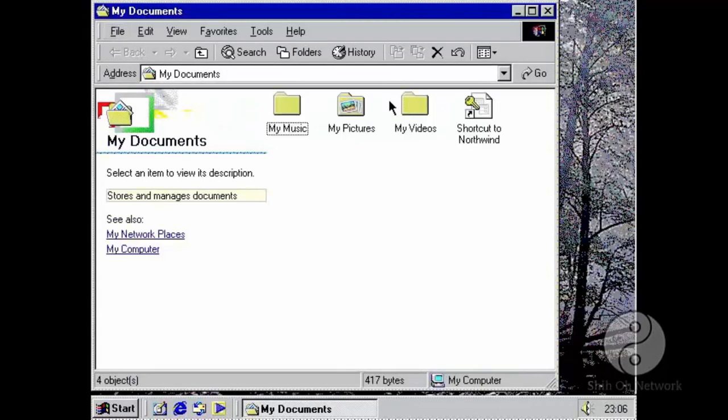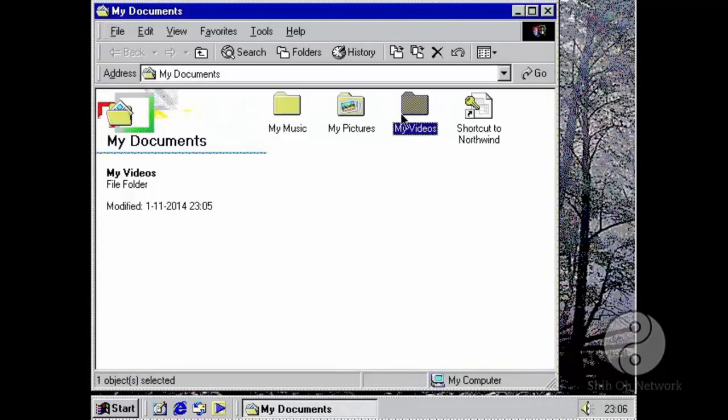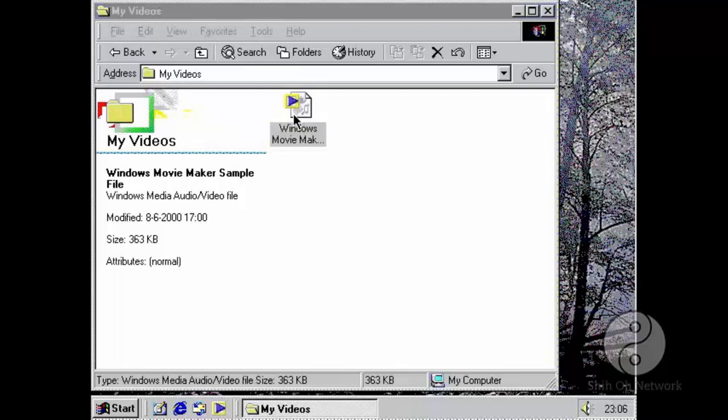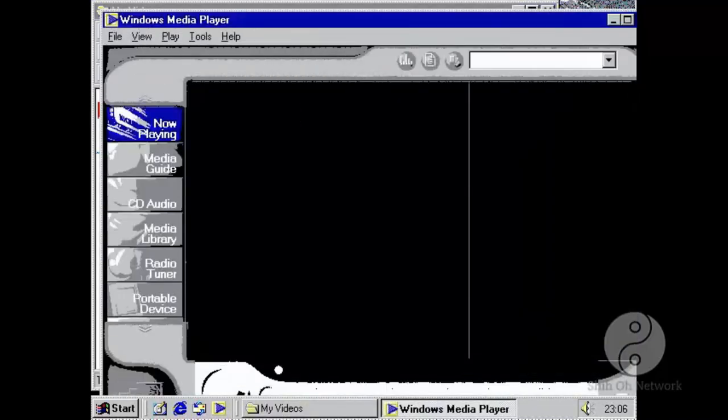Here's my documents. Let's go into my video. Here we go. Here's a Windows Movie Maker sample file. Here's the old Windows Media Player.